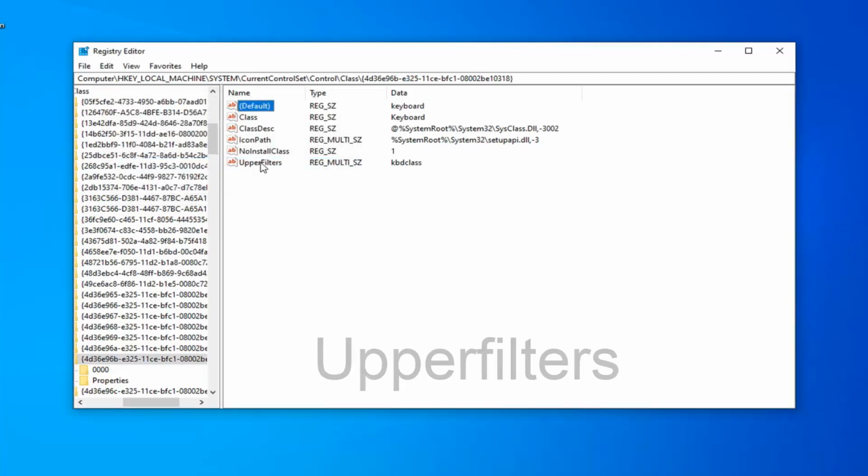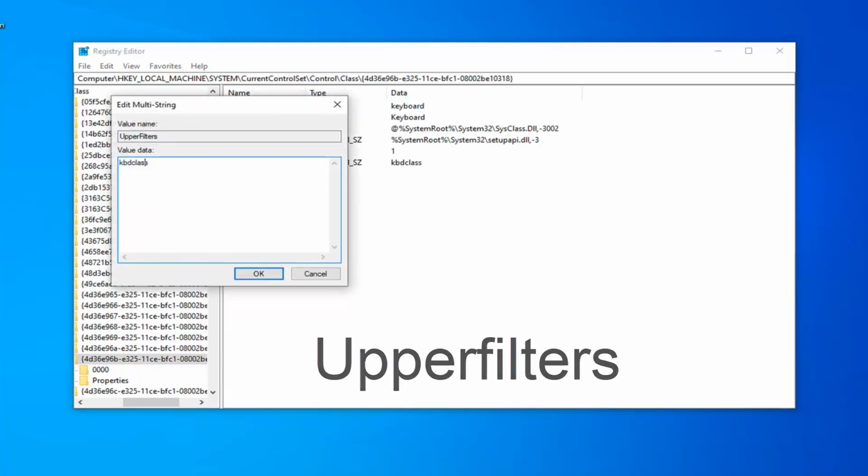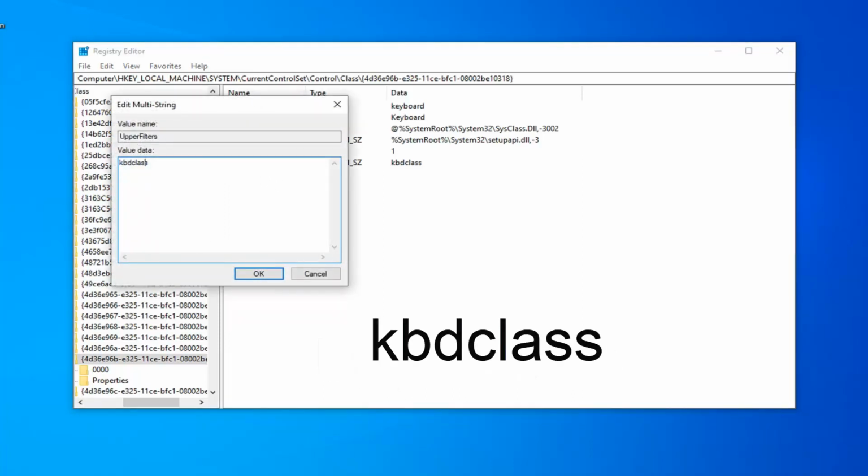Now double click on the UpperFilters value. Make sure it is as it appears on my screen here: KBDclass, K-B-D-C-L-A-S-S, right in this value data field. Once you have it as it appears on my screen, left click on OK.